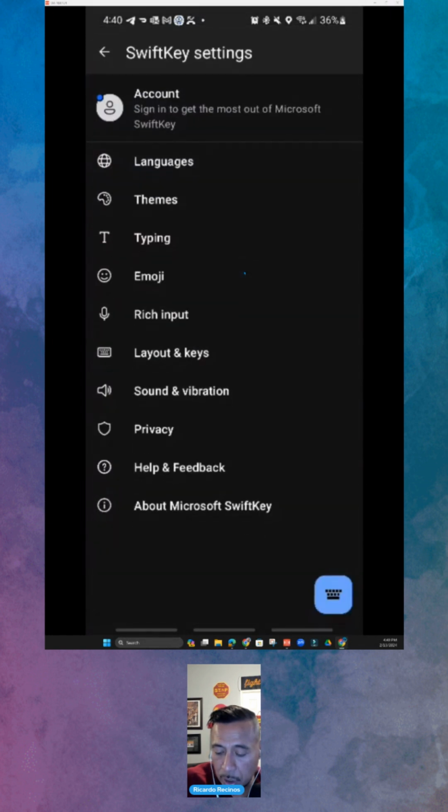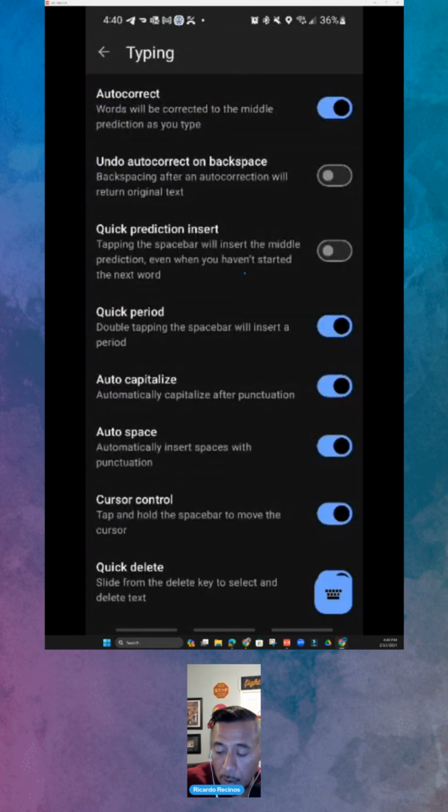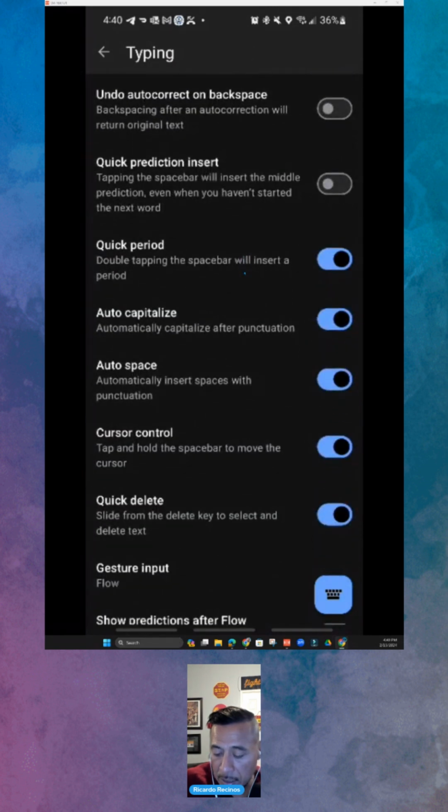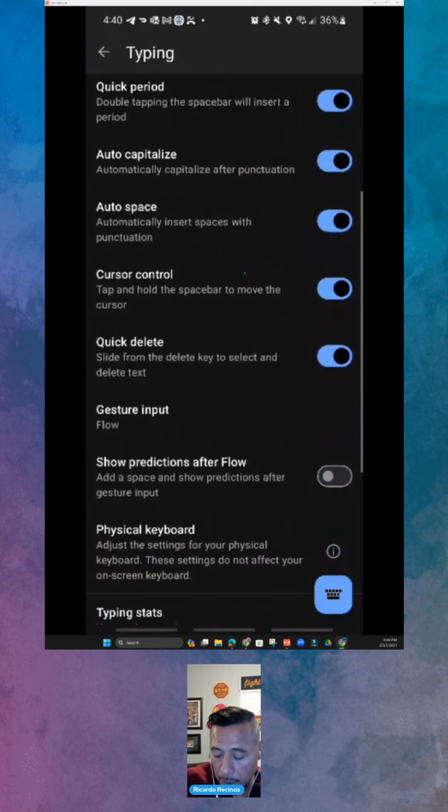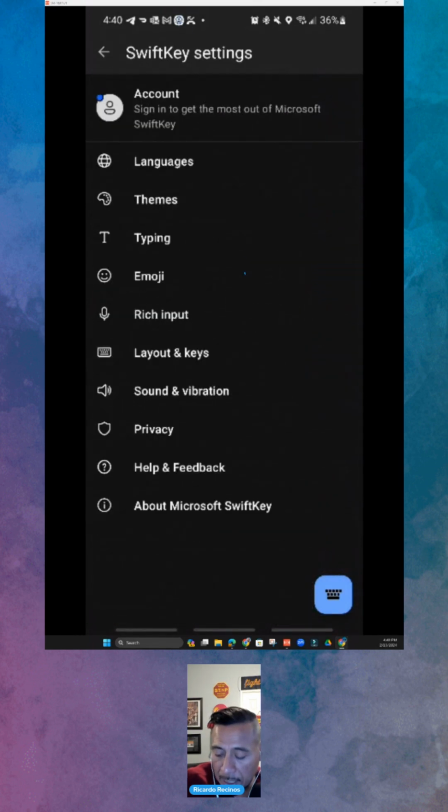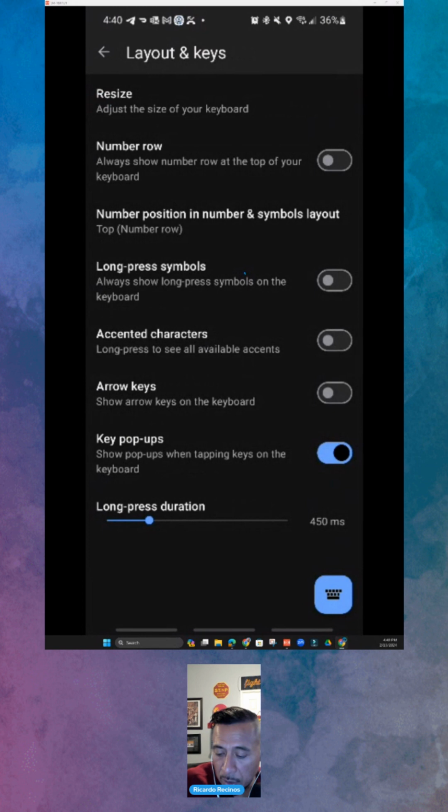You have the ability to look at the way the typing looks. On this one, I want the autocorrect on, right? And I have other quick predictions in there. There's a lot of different options that you have in here, and that's completely up to you. There's also layout and keys. I'm going to go to that one because I actually want to have the numbers row in there when I use it. And now what I want you to see is that it's all set up.